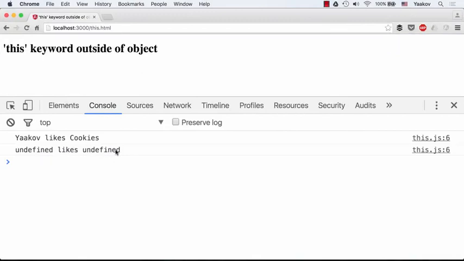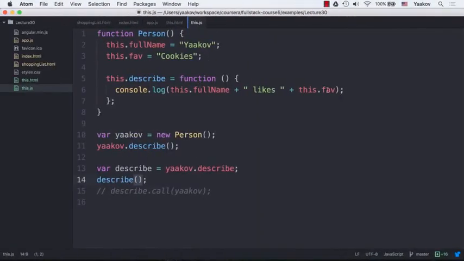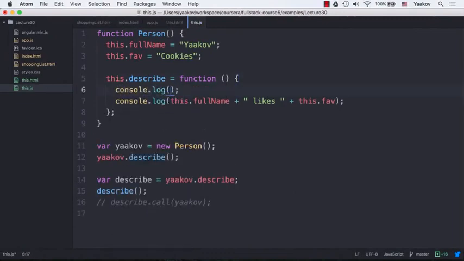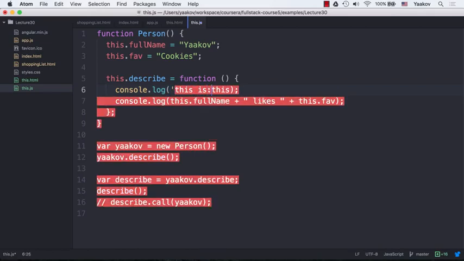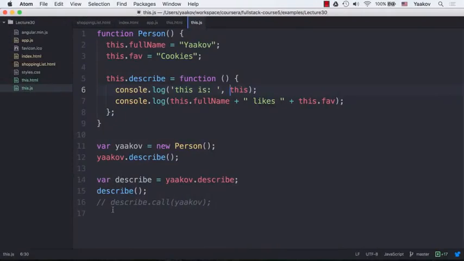How come this is going on? Well, if we put a console.log right inside of here, and say what exactly is this variable, let's go ahead and output this. You could see that the first time around, this variable is the person. But the second time around, this variable is actually the window. And the window doesn't have a fullName and a fav. The reason this is happening is because we took that method out of its context, and its context became the window, because we were sitting, after all, in a global scope.